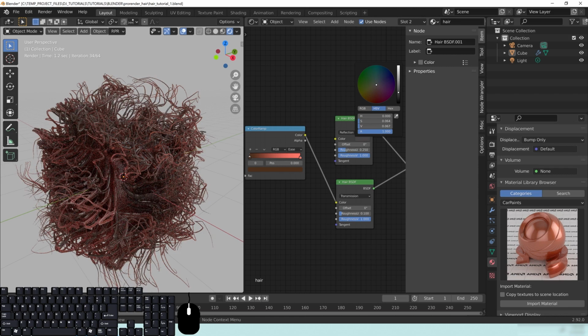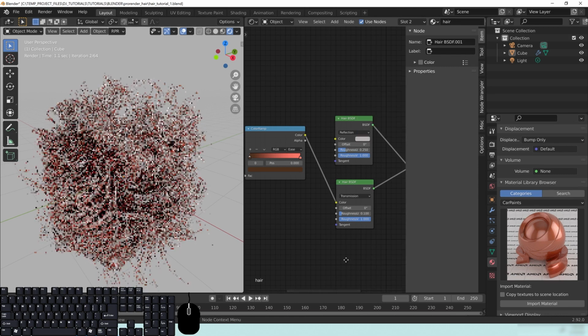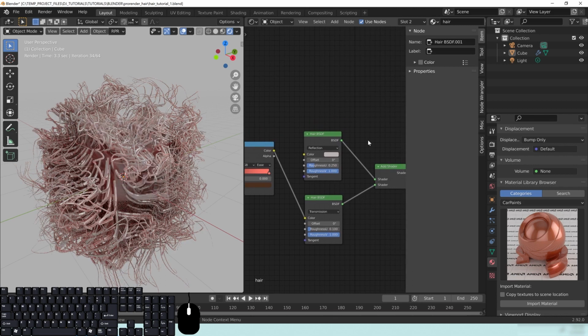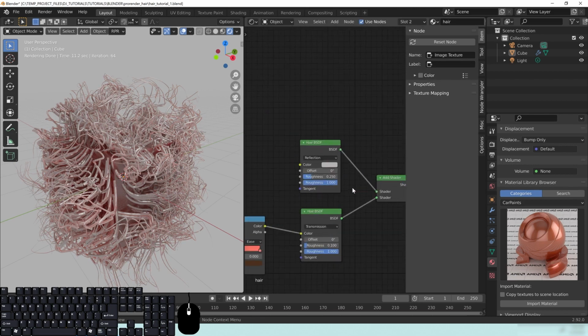So let's switch this up a little bit here. And of course the best thing that you can do is mess around with all of these settings so you can really get a good idea about what all of these do.